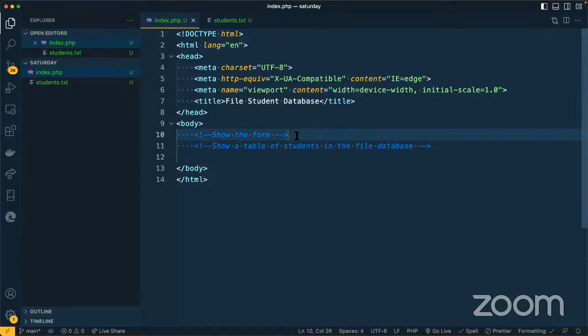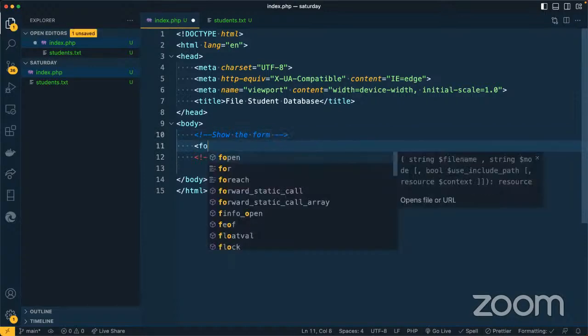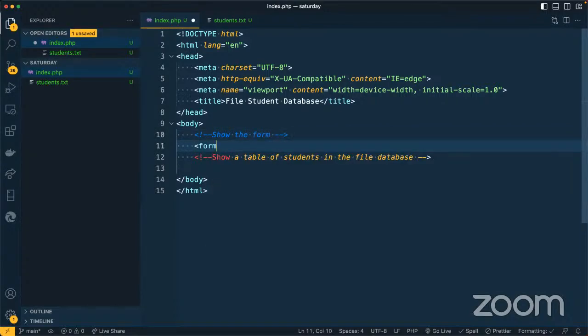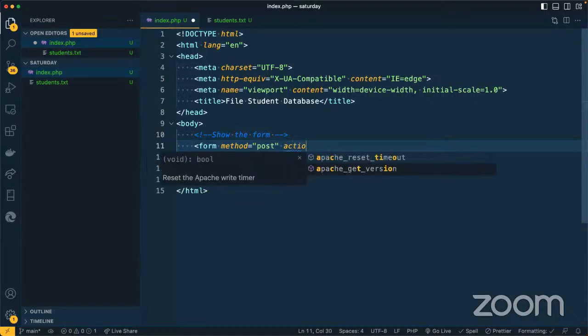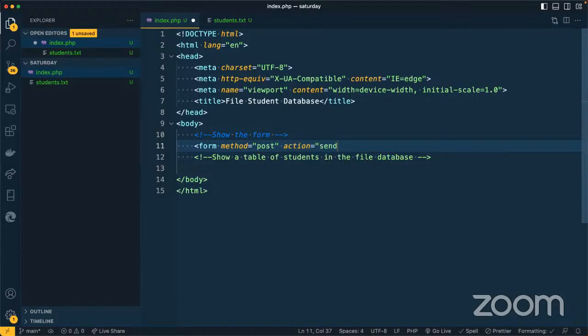So what we are going to do is that we shall use HTML to create a form. We put a method like we said before, and this method is going to be post. The action is going to be send. We said you can give this any name that you want. Send student to file.php.